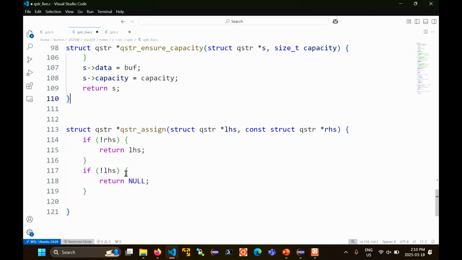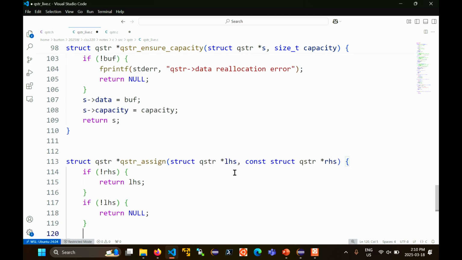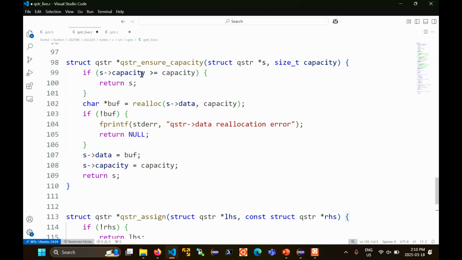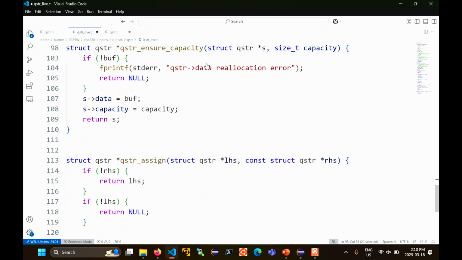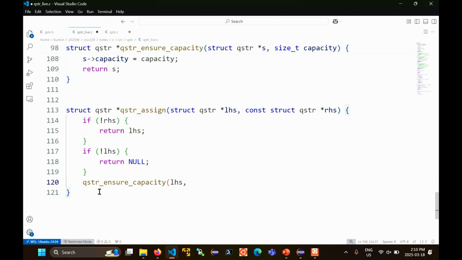And so here for assign, before I actually copy the contents of RHS into LHS, I'm going to make sure LHS has enough capacity. So I'm just going to call that function there, passing in LHS and passing in.